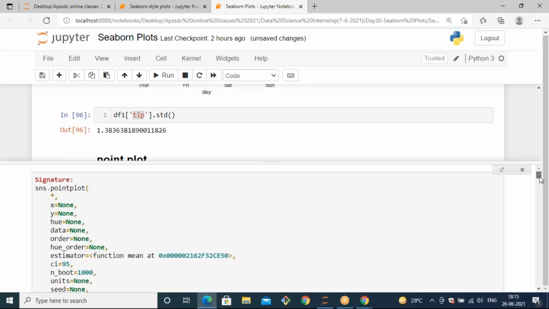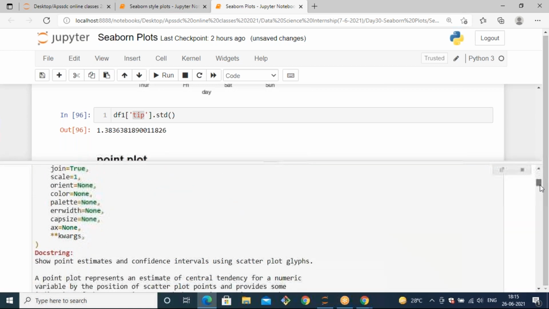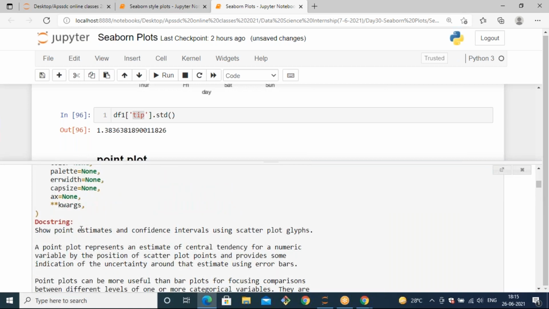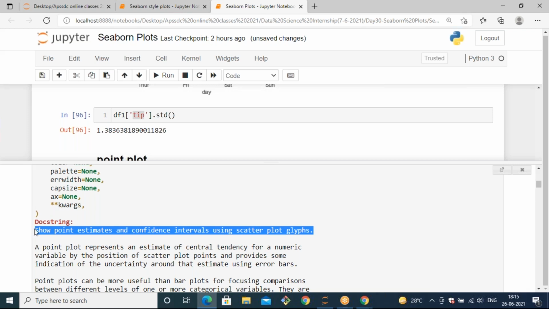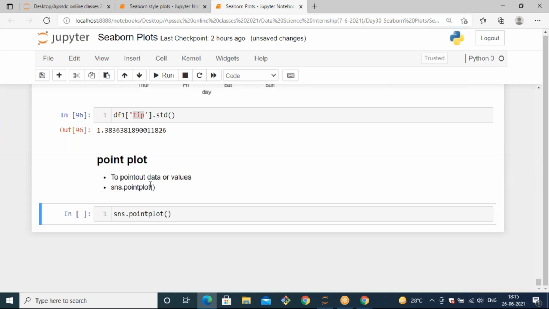You can see the description window. It shows the point estimation with confidence intervals using scatter plot graphs. When you use this point plot, by default it will generate a kind of scatter plot, and it will show the point estimation between two kinds of values or intervals.